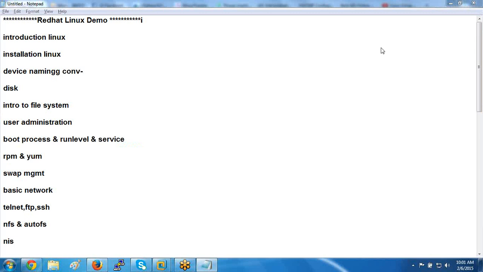Which flavor, which version are you using? I'm using Red Hat Linux 6.3. You just go with 6.5. 6.3 is also not a problem, but 6.5 is almost similar to 7.0. That's the reason: when 7.0 got released, 6.5 was also released at the same time. Red Hat says that whatever features you see in 6.5, almost similar features you will see in 7.0. So if you work with 6.5, then it is certain you will also know something about 7.0.